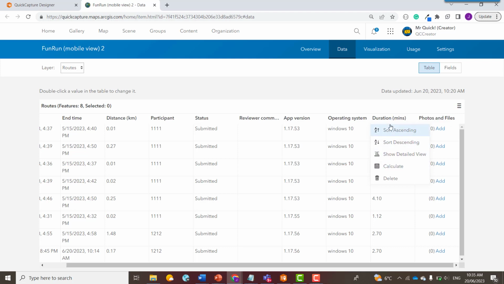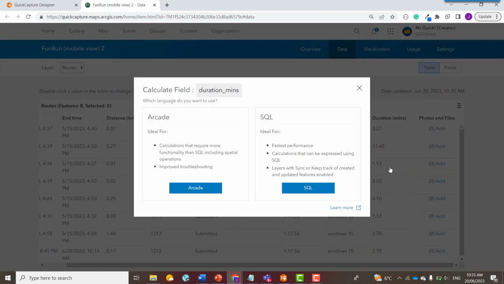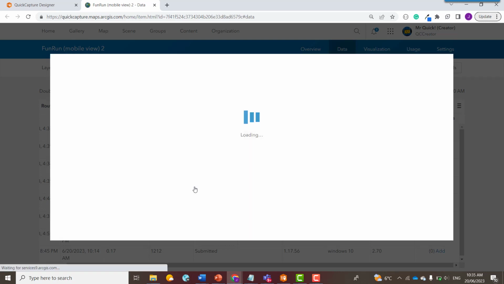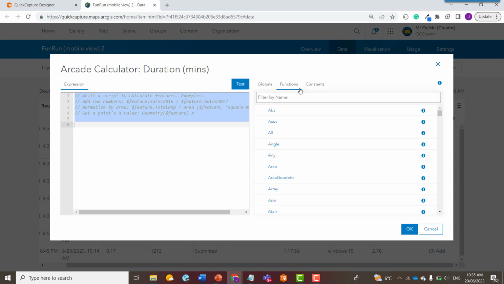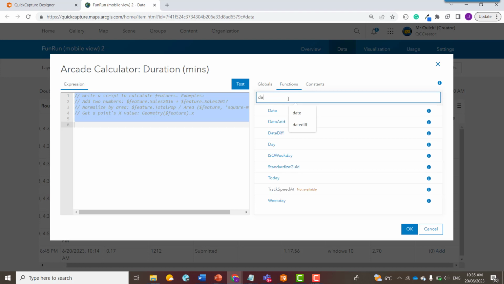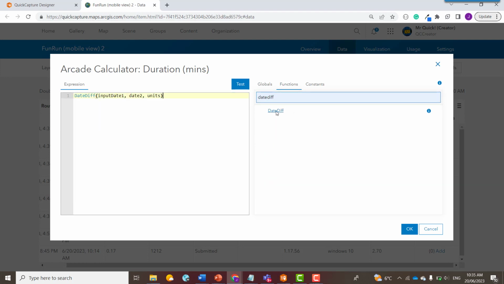If you select your field and then go into calculate, there's an option to calculate your field values using Arcade. So let's build an expression to calculate the duration. There's a function under the functions here called DateDiff. DateDiff takes an end time, a start time, and units, and it calculates the difference between those two times and returns it in the units that you specify. We are interested in minutes.